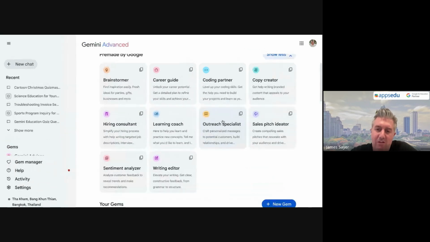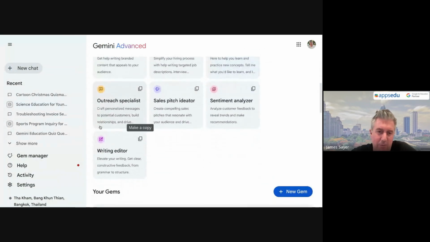So the outreach specialist, a little bit small there to see, just zoom in, crafts personalized messages to potential customers, builds relationships, and drives sales, and so on and so on. This outreach specialist could easily be for marketing or admissions teams within schools.